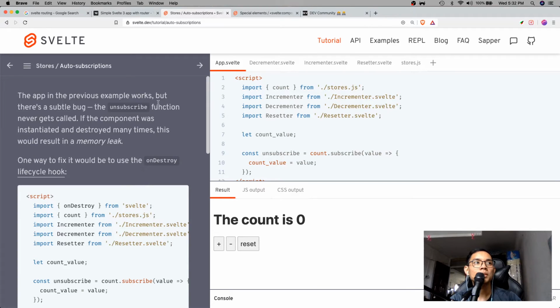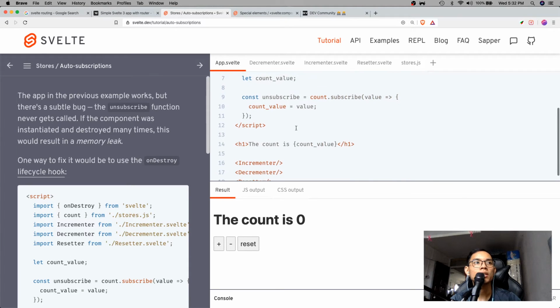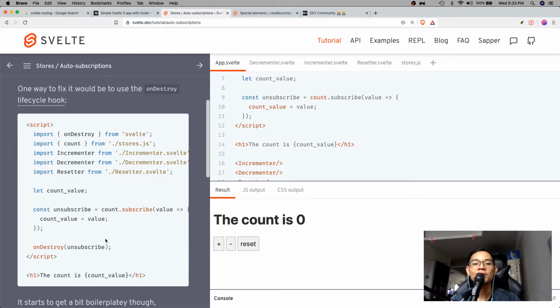The app in the previous example works, but there's a subtle bug. The unsubscribe function never gets called. If the component was instantiated and destroyed many times, this will result in a memory leak. So memory leak means that your computer doesn't destroy the function that's running, so it will use unnecessary CPU power for it to run that function that is not really needed. So one way to fix it is we use the onDestroy lifecycle hook, which is very reminiscent of, you guessed it, every single framework.